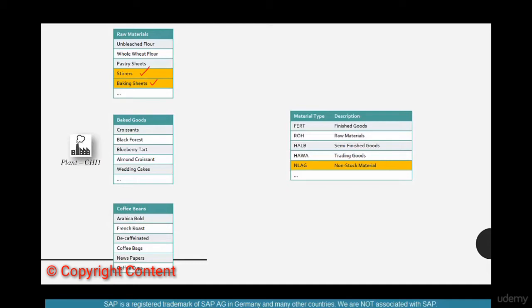Simple. And why do you do that? Because there's no point in counting stirrers because they're such low value and ubiquitous that they're used everywhere and you don't need to really count them. They're just there. If they are done, you get more. So typically all low value goods, really, really low value goods are called non-stock materials. And you use the material type NLAG for non-stock materials.